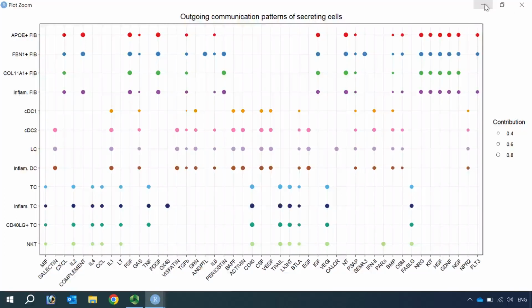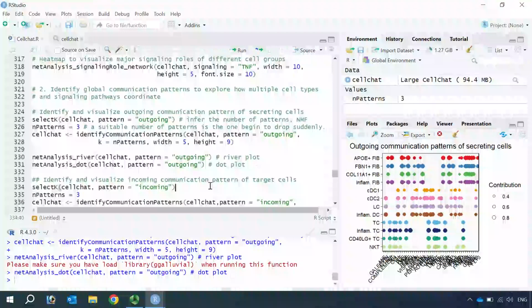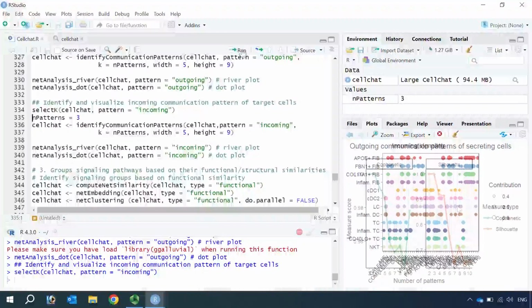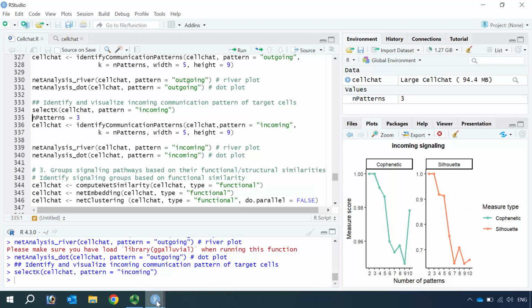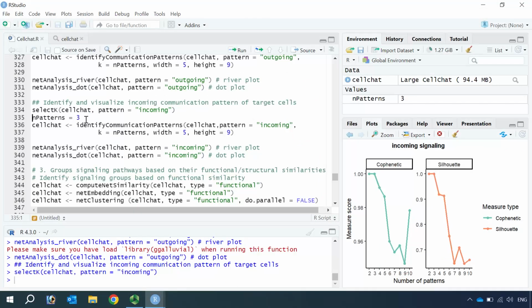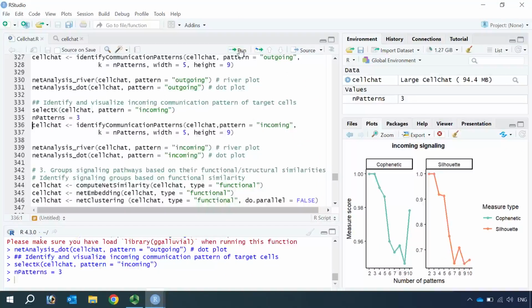So this is the outgoing pattern. We can also run the same analysis for the incoming communication patterns. So first we run the select key function to identify the pattern numbers for incoming communication pattern. You can see select key identifies the pattern numbers for incoming communication signaling pathways. From both parameters, you can see 3 still is the best number of patterns for the incoming signaling pathways. So we can set the n patterns as 3 again.